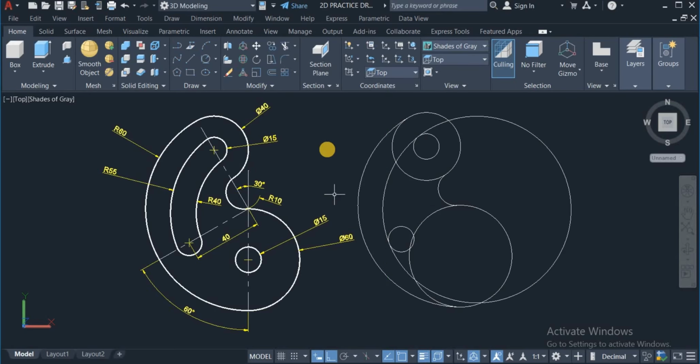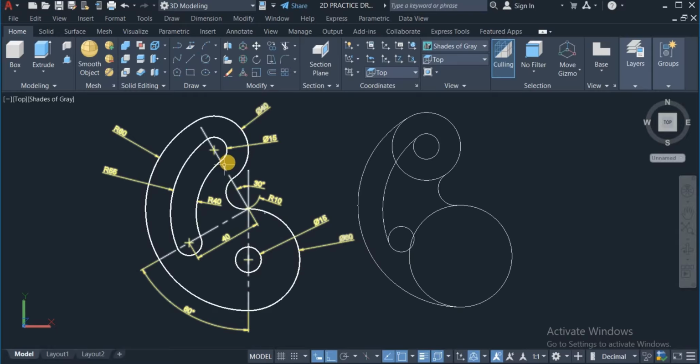Okay. Again, click on the trim command. Trim from this point. Also trim from this point. Enter. Now delete this. Delete this. Okay. So again, I'm going to create this curve. And you can see that this diameter remains 15.